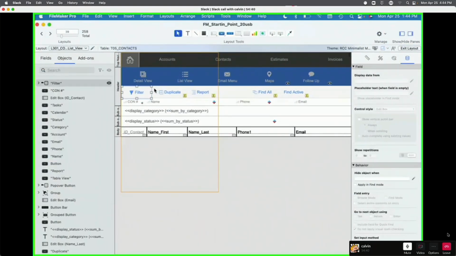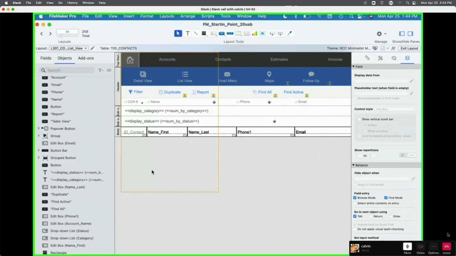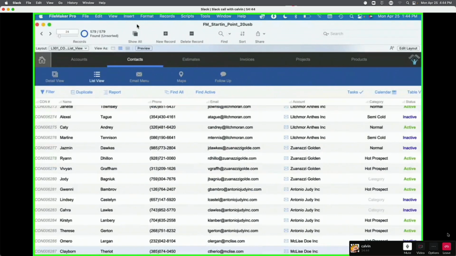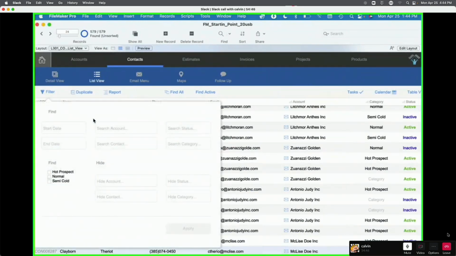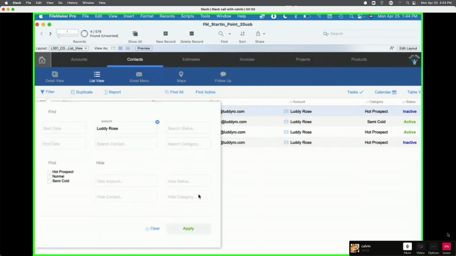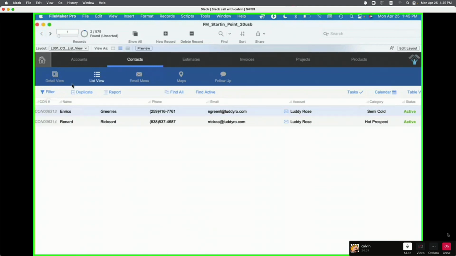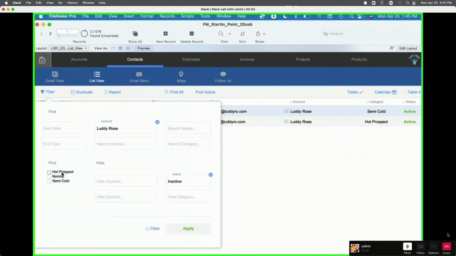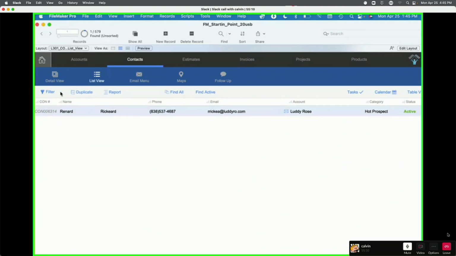Let's go ahead and put that in there. Let's try it out. So we have our list. Let's see if it works. There is our list, and we want to hide all of the inactive people. Let's select to hide the inactive people. Great. Let's go ahead and only say we want the hot prospects. All right, and there it filtered again.